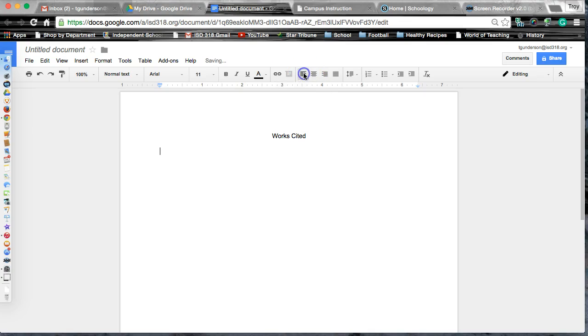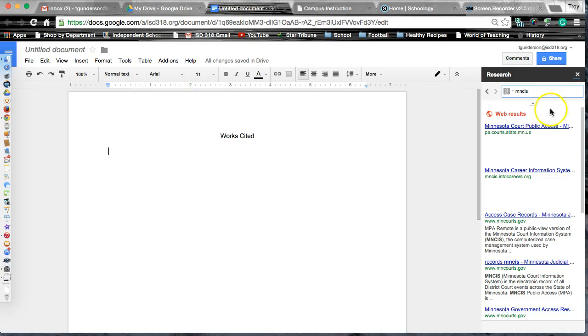Next step, left align. We're going to start putting in our sources. To get our source cited, we're going to go over to Tools. Click on Research. We're going to come over here and type in MNCIS. And you'll see the second one here is a source, MNCIS into careers.org. We hover over that and we click Cite.